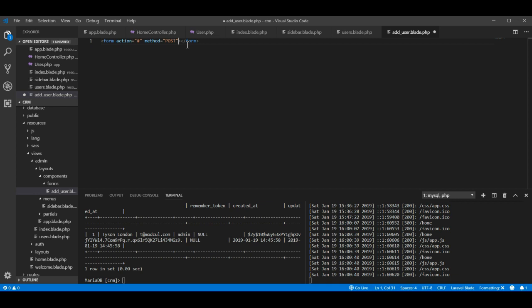Okay, and we'll give this one an ID because we're going to use some JavaScript just to clean it up a little bit here. We'll say new user dash form.